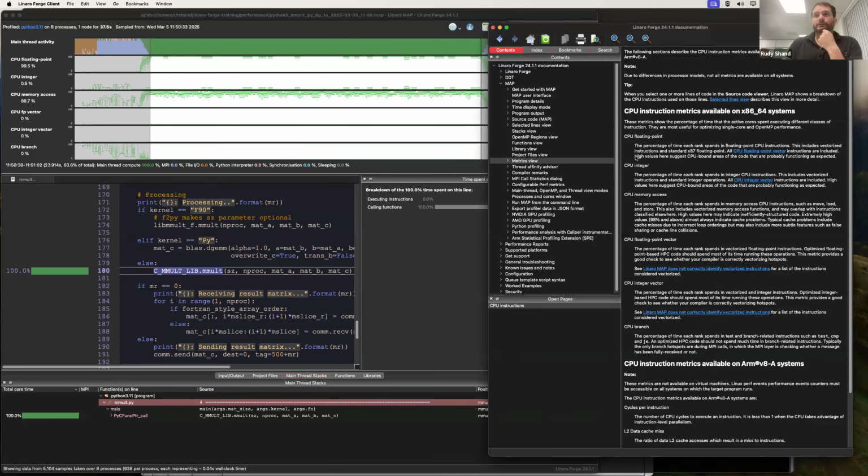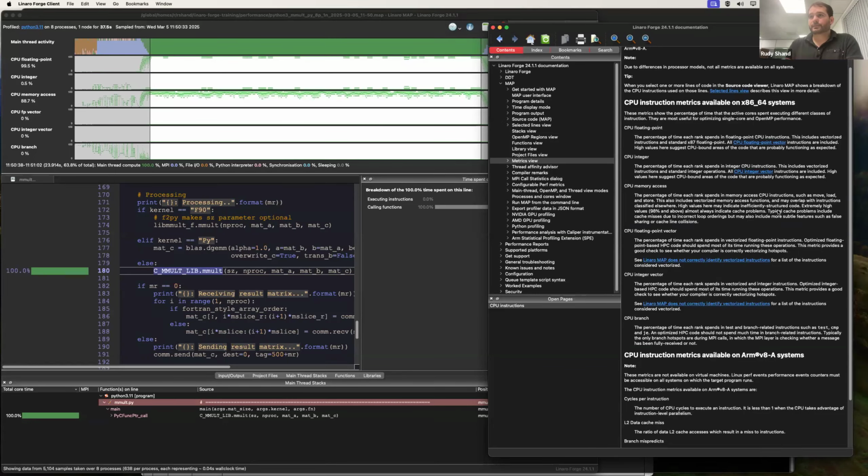the hint that the user guide is giving for this one is that high values here suggest CPU bound areas of the code that are functioning as expected. It's kind of saying, yeah, this is fine. We expect the CPU floating point to be high. We'd also expect the CPU integer to be high, but this is quite low in this area. And then the CPU memory accesses as well.